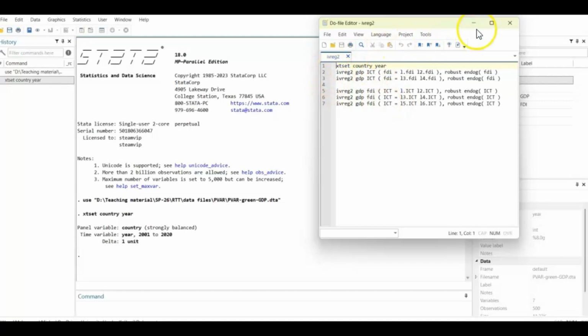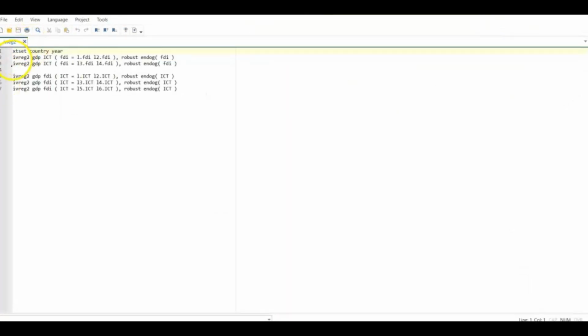I have used the command. Just look at the command. If you want to check the endogeneity and you assume that the FDI, foreign direct investment variable, is an endogenous variable, it might have the problem of endogeneity. What is the command? You will write IVREG2, your dependent variable GDP, your first independent variable ICT, and then in parentheses you mention FDI, because you suspect that FDI might be an endogenous variable.